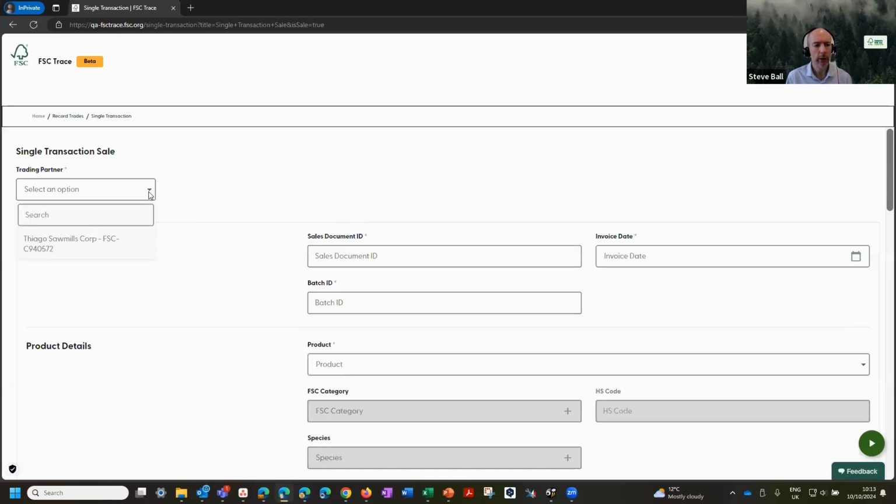So, first of all, we have to select our trading partner. We've only got one, so that one's quite easy. But of course, if we had more than one, then we'd have to go look for them. We have to put in the sales document ID. This is typically an invoice. So I'm going to put in invoice. I think I did 01 yesterday when I was preparing for this webinar. So we'll do 2 today.